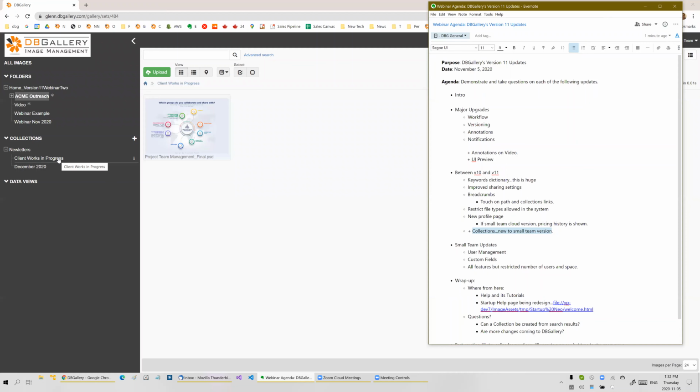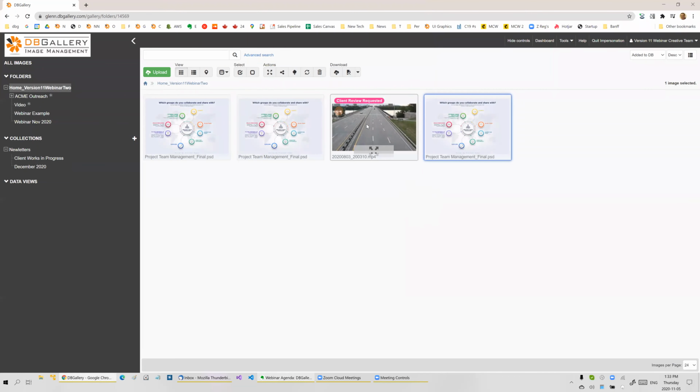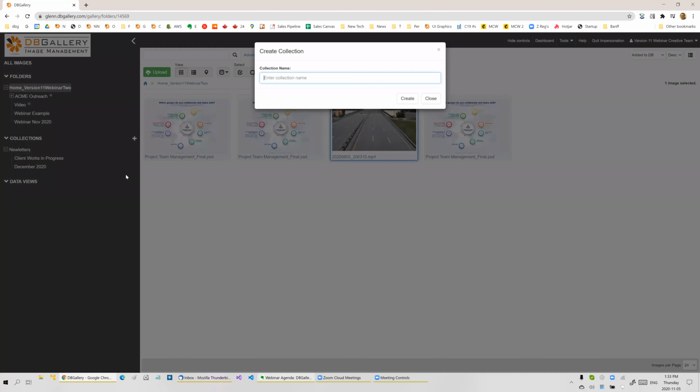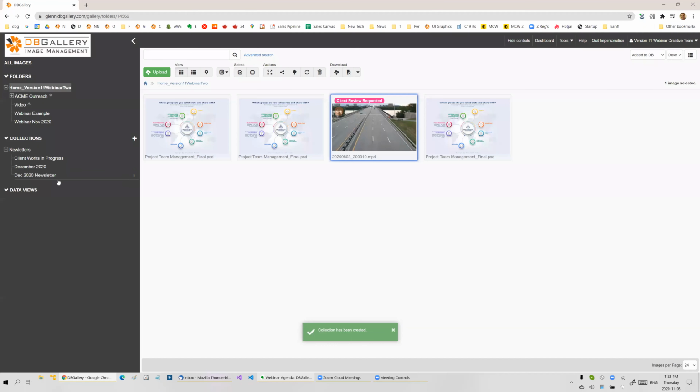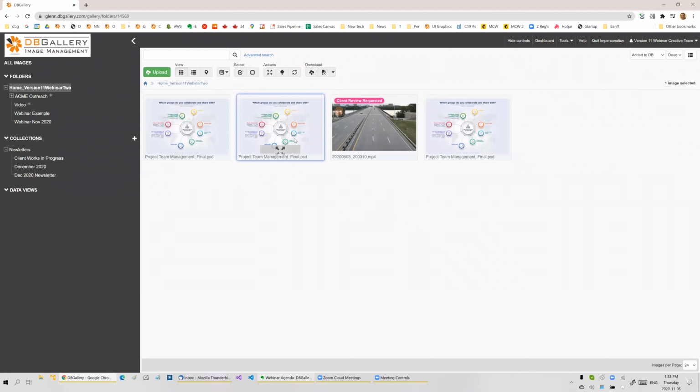So if you want to create newsletters or an ad campaign or anything else, you would be able to just pick any of these images here like this, and you can just drop them over on a particular collection. So we might create a new collection in here called December 2020 newsletter. Inside of here, you have nothing, of course, to start with, but throughout the month, images might be added, and you might want to select these various images, and you can take them and drop them right over on the newsletter over here.